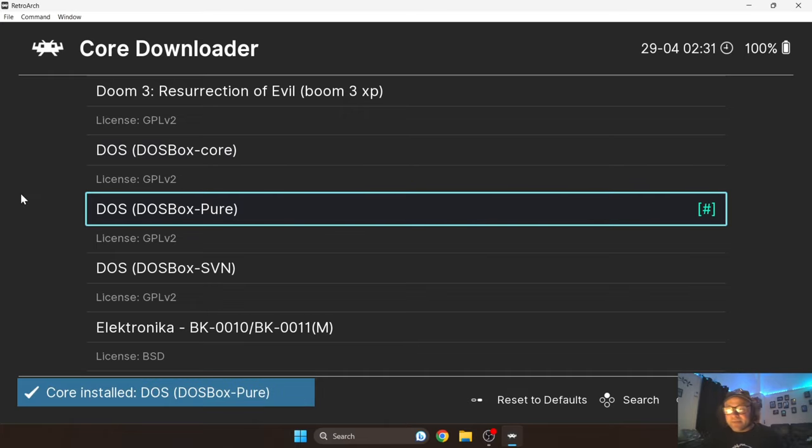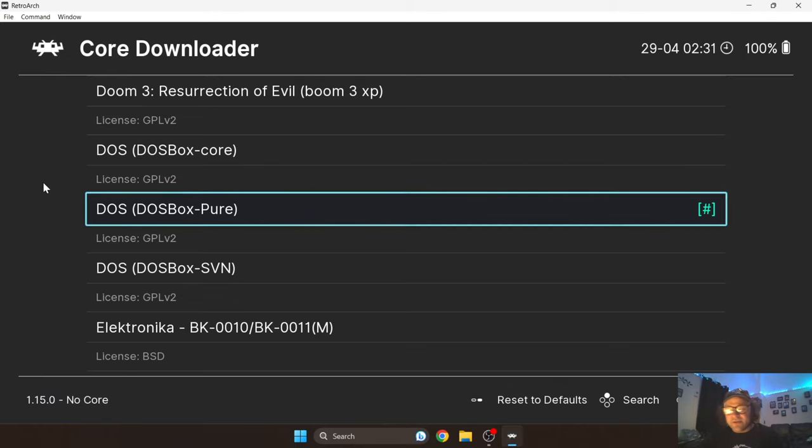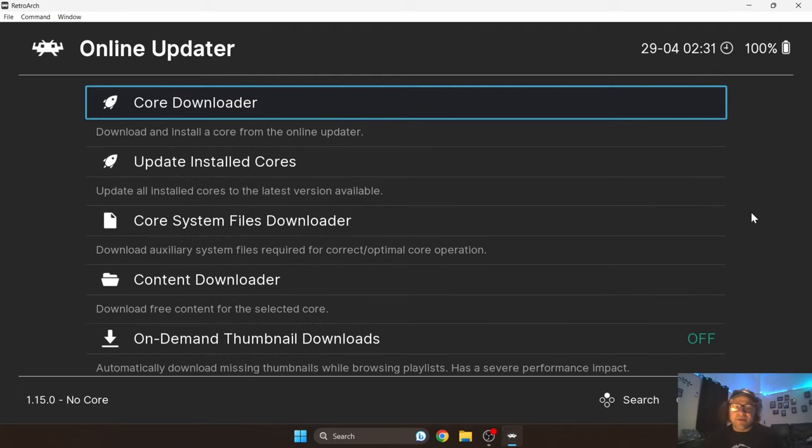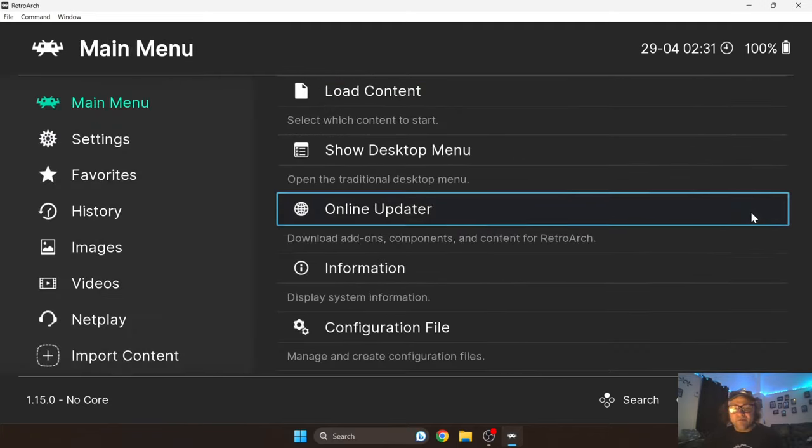And it's very good. It's probably the easiest way via RetroArch or even LaunchBox, which makes playing DOS games very easy. So we've now downloaded that, and as you can see, this little hashtag indicates that we've installed that to RetroArch. If we back out of this, that's the circle on your controller, or you can right click on your mouse to back out.